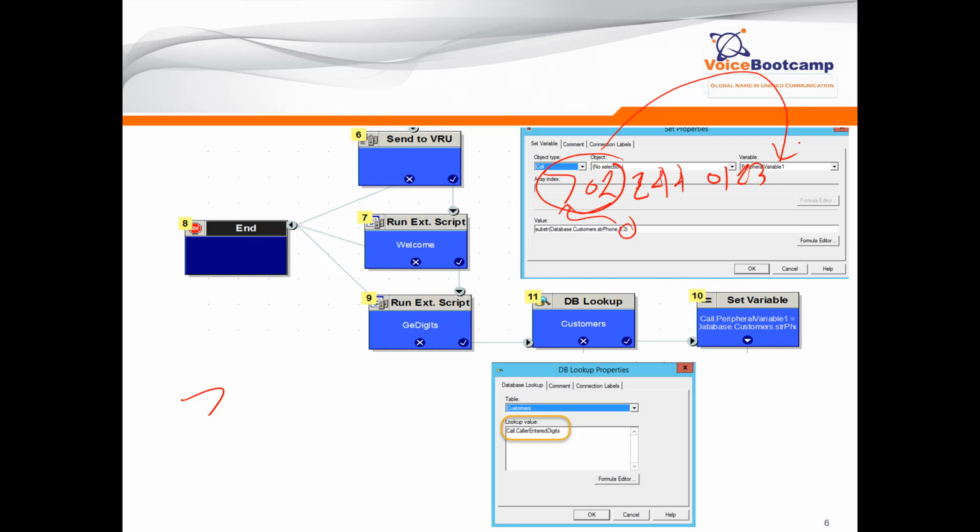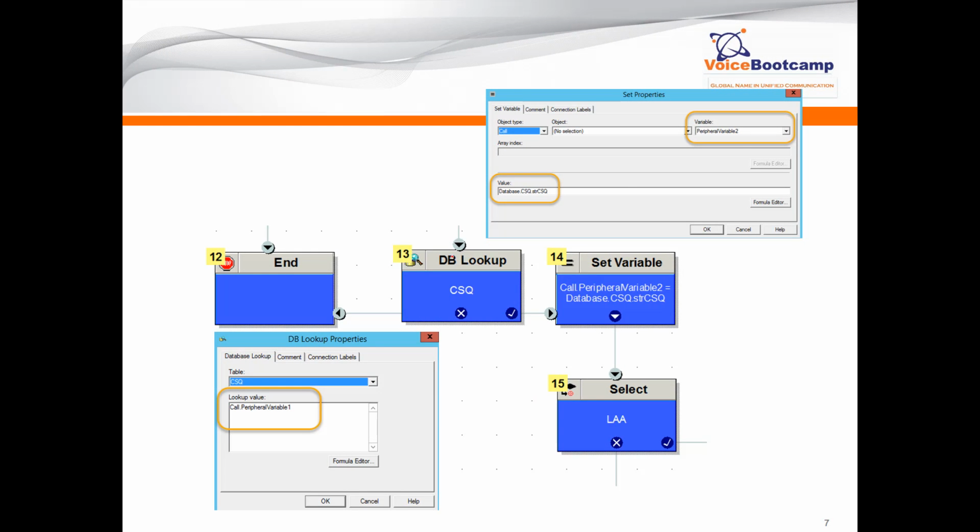So now the peripheral variable 1 contains the value 702 because of this command right here. Once that is successful, and setting variables is always going to be successful, there's nothing else to do there. Go to the next step, where we're going to do another DB lookup. This time we're looking into the CSQ table, the skills group table. Remember the second table that we saw in the beginning.